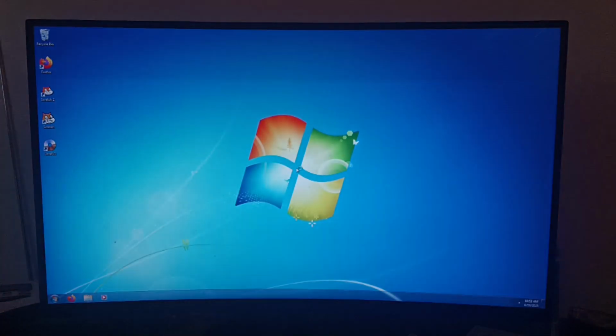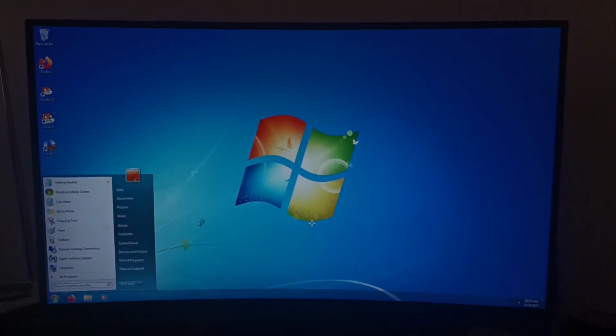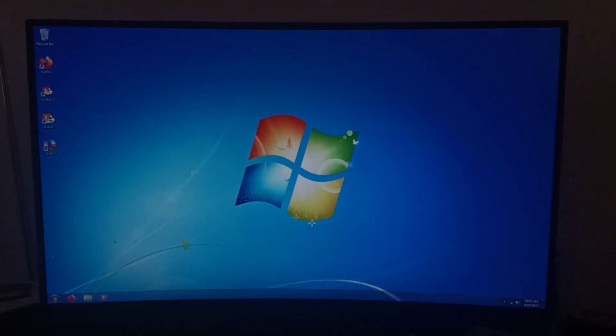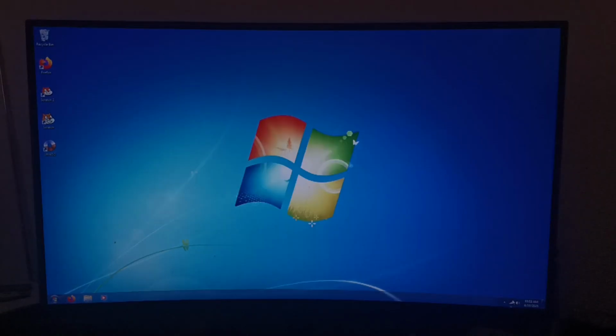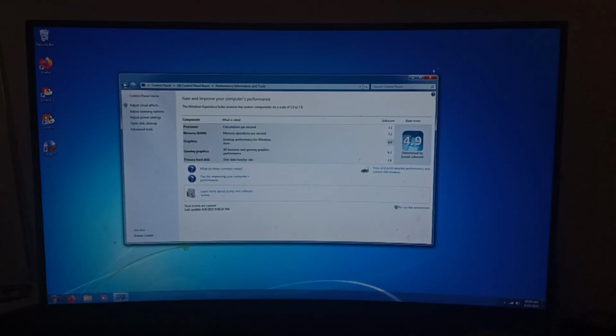Oh yeah, Windows is loading. And we can log in, and we have Aero and all that jazz. Even installed a few applications yesterday while I was playing around with this. Select location for the network. Yeah, this is a home network. I forgot I had the Ethernet cable still plugged in. But yeah, here's Windows 7 in all of its glory. And we have a 4.9 system rating.